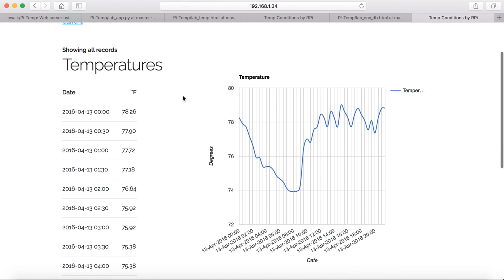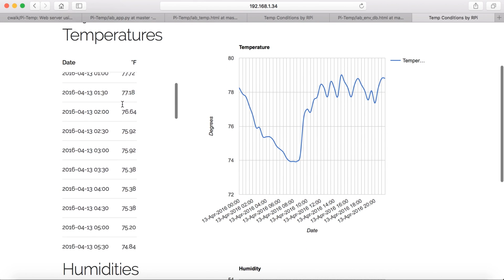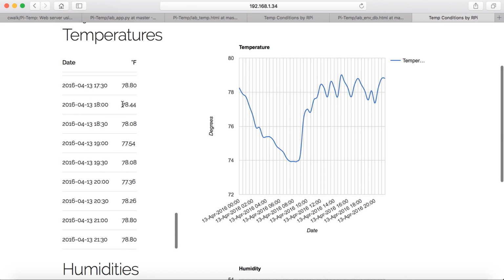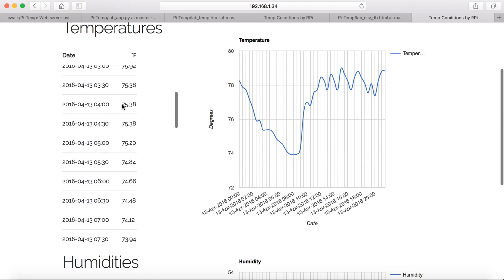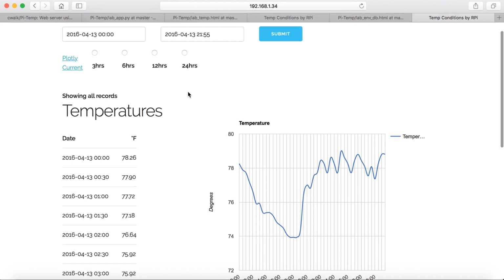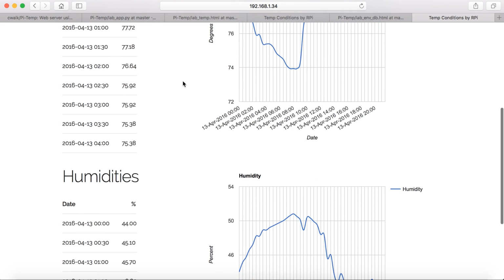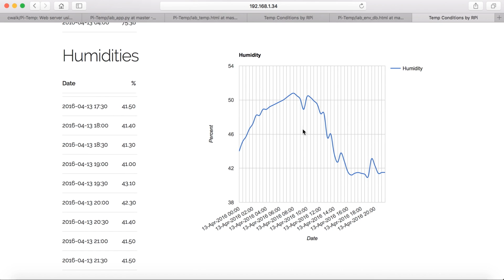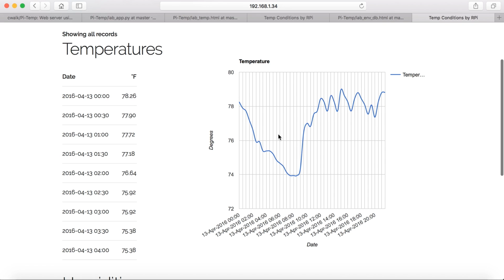So here is the temperatures, and we have this in a scrolling format so you can see however much data is needed, however much we have displayed within the range. I'm currently doing everything from today up until today's date. And here's the humidity as well. And here's the Google Charts on the side for both the humidity and the temperature. So you can kind of see throughout the day where it's getting really cold and where it's getting a little bit warmer.